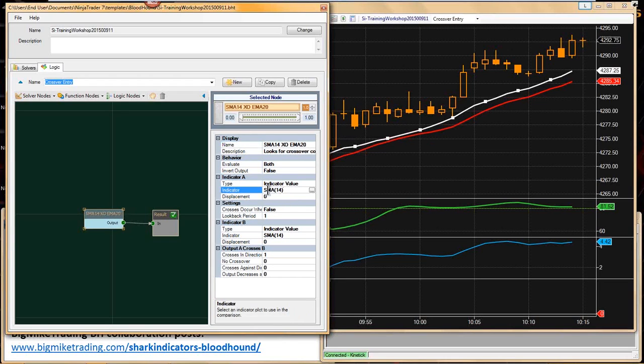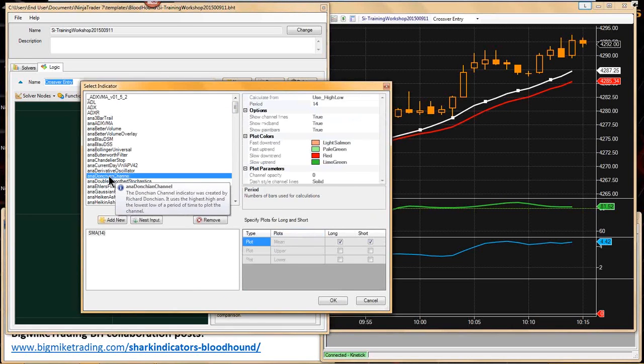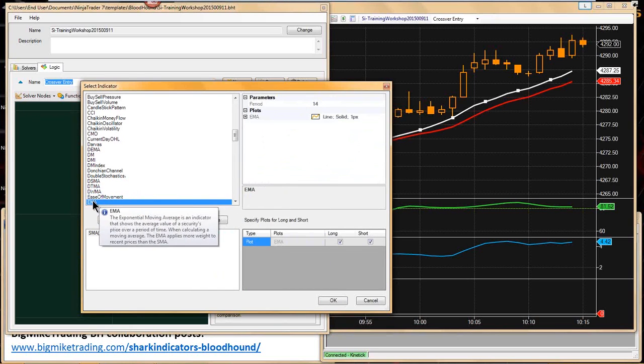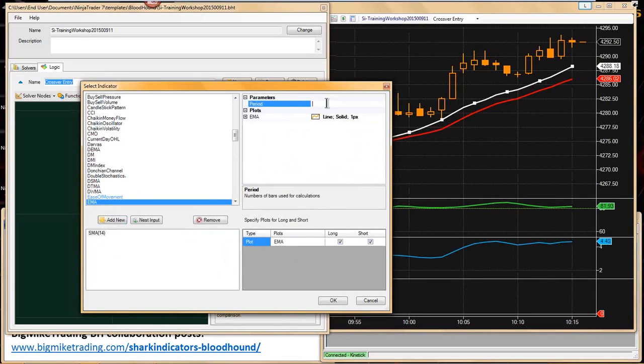Alright, so the SMA 14 is already selected for us by default. So we're going to set our indicator A to the SMA 14, and indicator B, we're going to change to our EMA 20. Let's open up the select indicator window. Grab that EMA, change the period to 20.